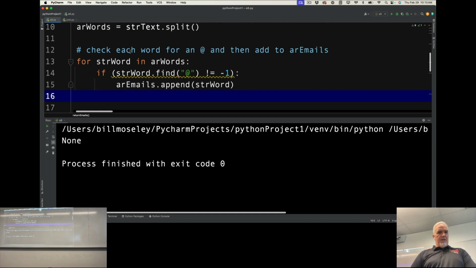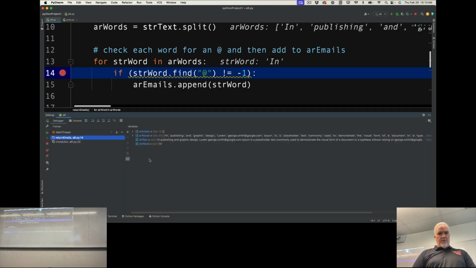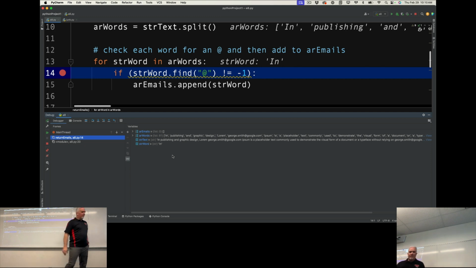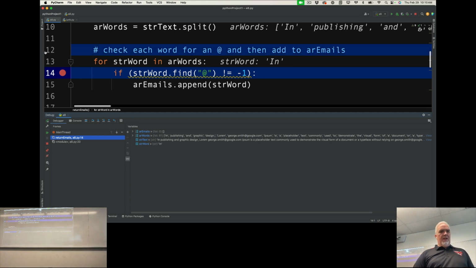You know what we'll do is, let's debug this. So we'll run the debugger. And at this first pause, it's giving me the right variables, and it's looking at in publishing and graphic design. We're almost okay.